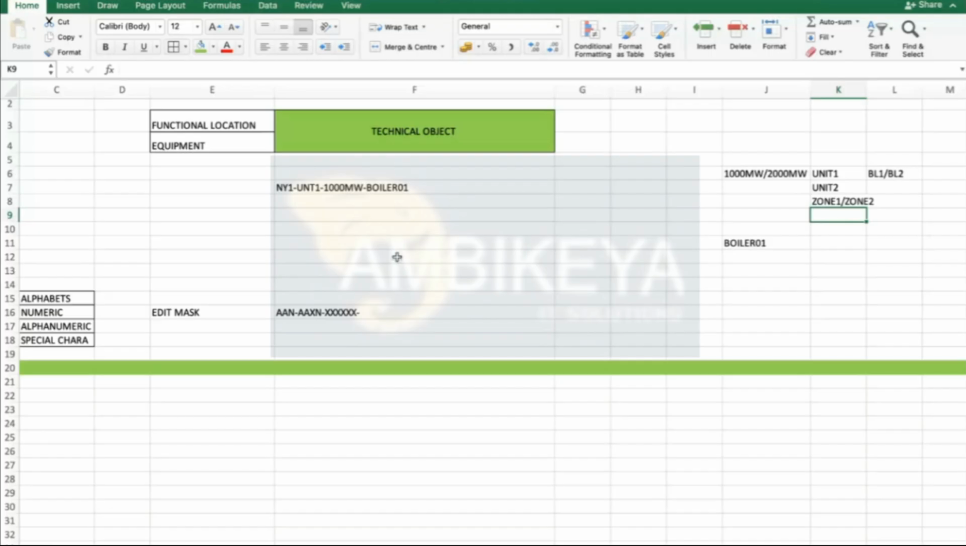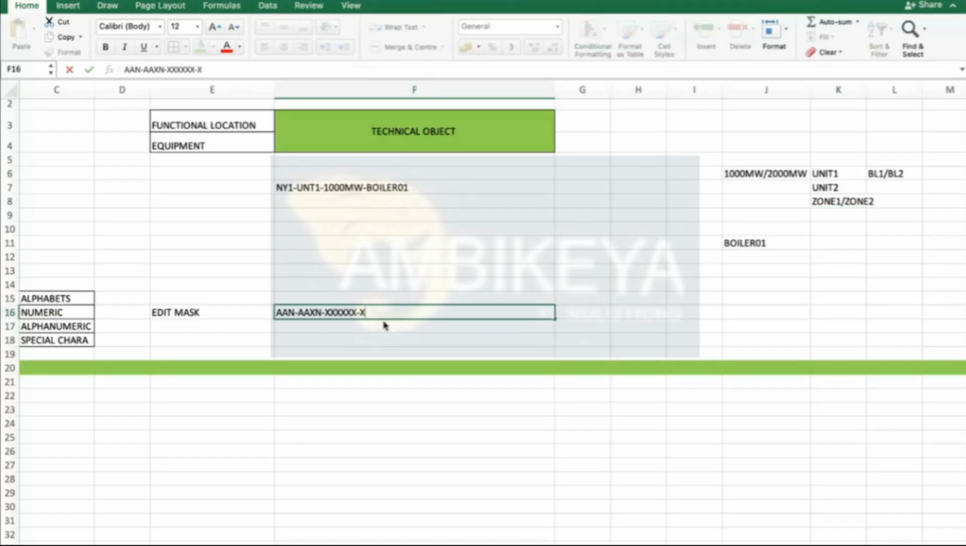Okay, my sub area will be boiler. How many digits are there? 3, 6, 7, 8 are there. So I'm going for 8. Next, under that there will be some pump.